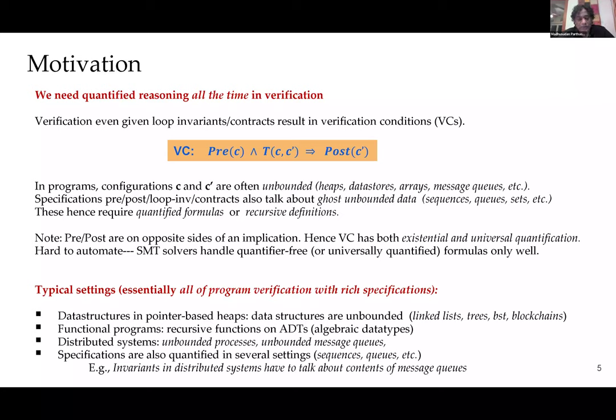Typical settings where all this is useful are essentially all of program verification with rich specifications. Data structures and pointer-based heaps are a classic example because data structures are unbounded, like linked lists and trees. Functional programs also are unbounded because you typically have recursive functions defined on algebraic data types that are unbounded. Distributed systems are another example, where you have unboundedly many processes and message queues, so you would need quantification. And as I said, specifications can also have quantifications, like invariants in distributed systems. We'll have to talk about a potential queuing of messages or an ideal queuing or some linearization and so on.